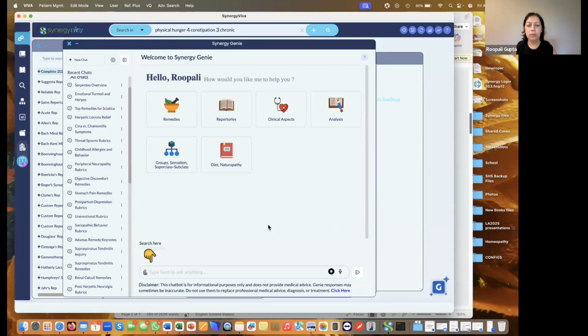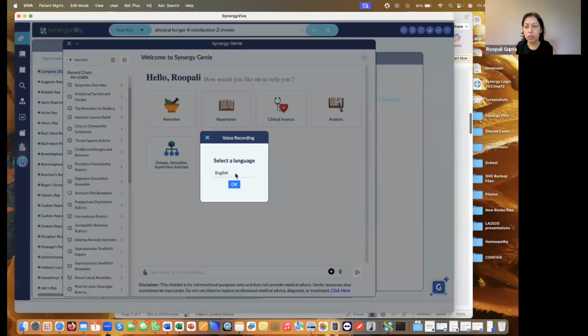Okay, good. So you can speak to Genie here. You see voice search. When I click on it, it says select a language. You can speak to Genie in whatever language you choose. I've done a demo before where I spoke in French and then in Hindi, and it will give you the answers back in the same language. So if you're not a native English speaker, the advantage of this is that you can ask Genie to do things for you in your own language. For today, we'll stick to English. I'll say English.